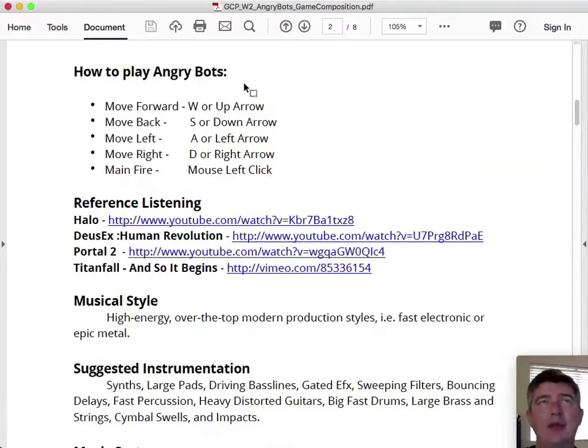How to play Angry Bots should be relatively straightforward, not too difficult to control. You can use the arrow keys to go up, down, left, and right. You can use the mouse to look around, and then left click or just click on your trackpad to fire. There's a couple of listening tracks as reference, different classic games in the style of this kind of sci-fi action game.